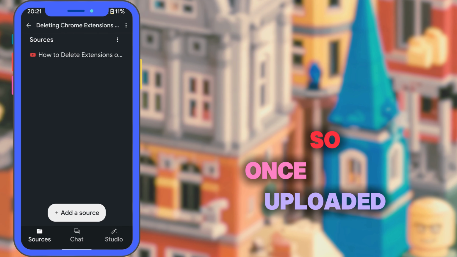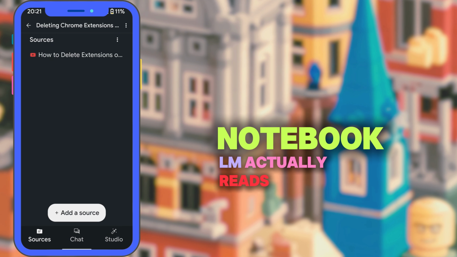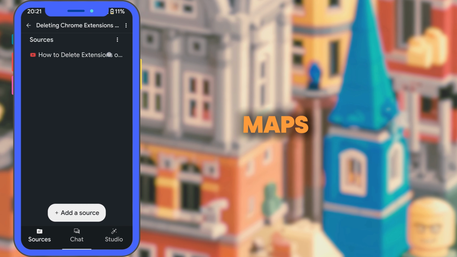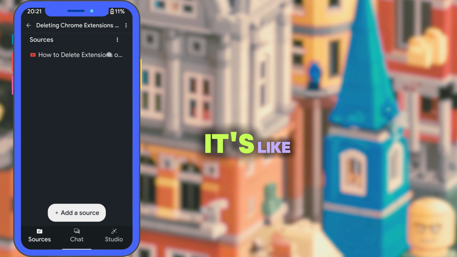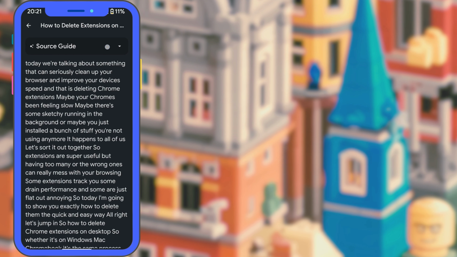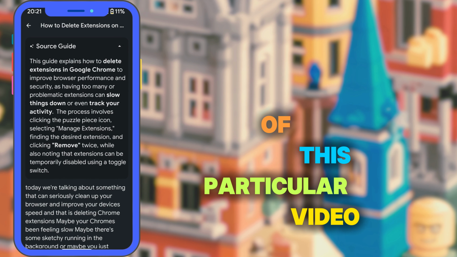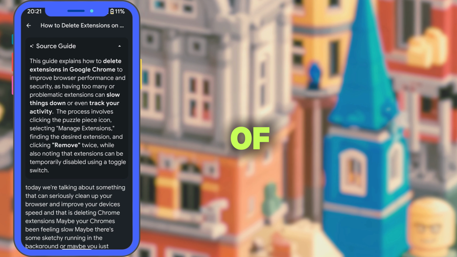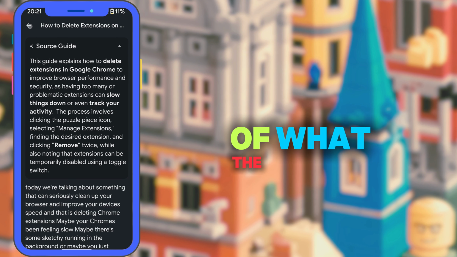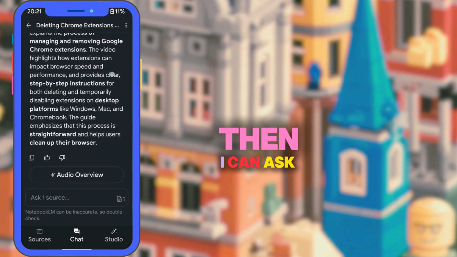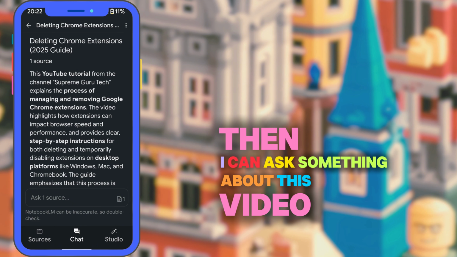So once uploaded, NotebookLM actually reads the content and lets you ask questions, get summaries, or even build mind maps from your sources. It's like having your own personal research assistant powered by AI. So this gives me the whole transcript of this particular video. It gives me a brief summary of what the video is about. If I hit the back button and I hit chat, then I can ask something about this video.